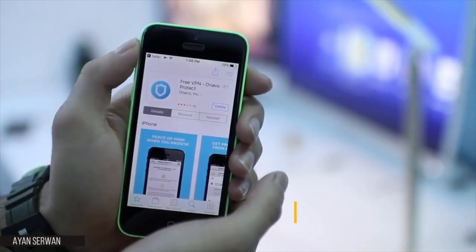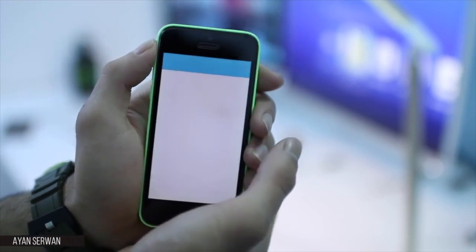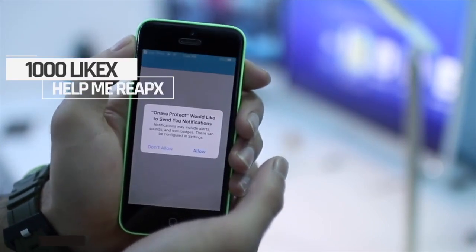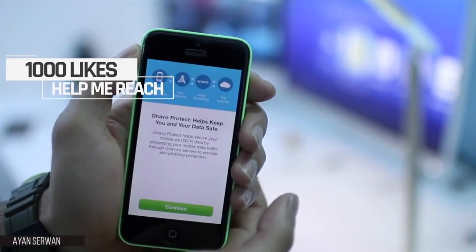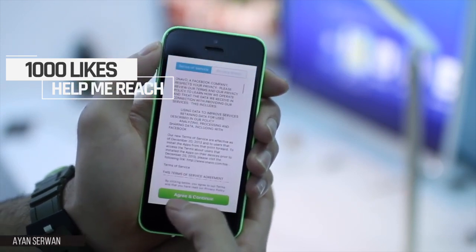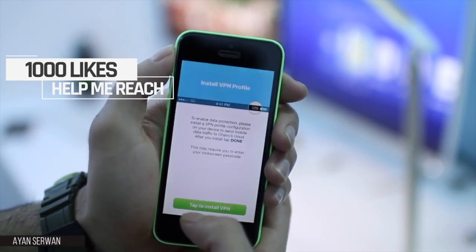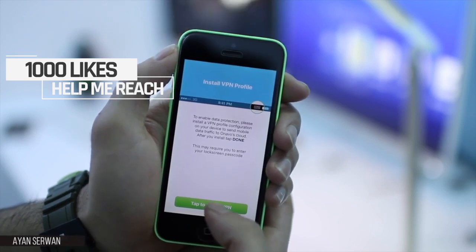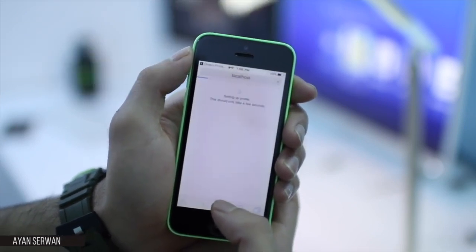Now install this application and wait for it to be downloaded, and then press on open, and then I'm gonna walk you through what you're going to do. Press on allow if it asks you, and then press on continue, and also press on agree and continue, and then press on tap to install VPN.